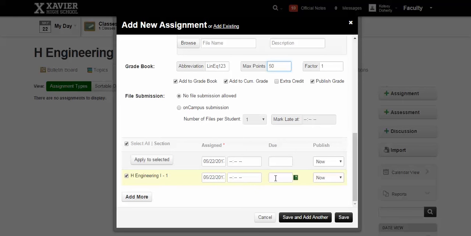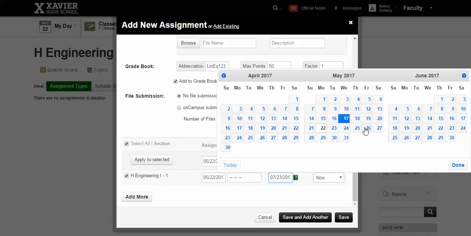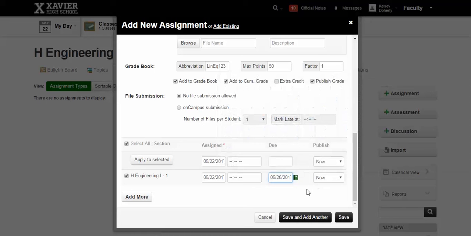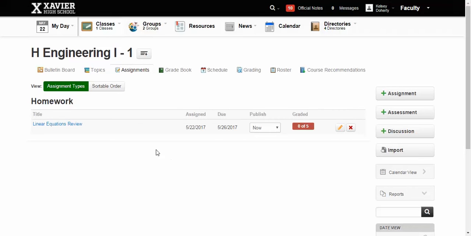So it's assigned today, it's due, the calendar pops up. Let's have this due in 5 days. And then we'll hit save. And then I'm still in assignments. It's popped up in my list here. Linear equations review. Assigned, due, published, and I've graded.